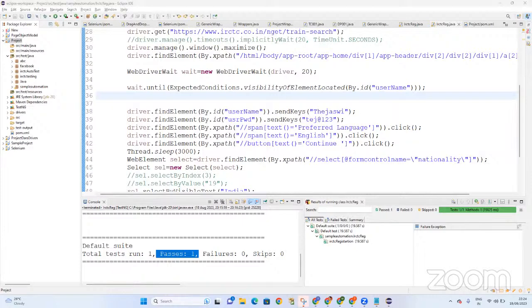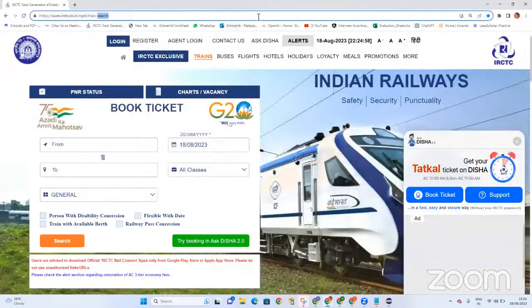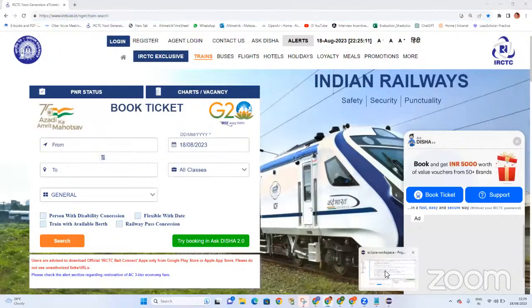So first of all, when we are automating any application, we first get the URL. So we first know what is the URL of that application. Generally where you will get that URL means here. This is the URL. So by using this URL only, we are able to launch this application. So we have a URL, just copy that and come to the Eclipse.